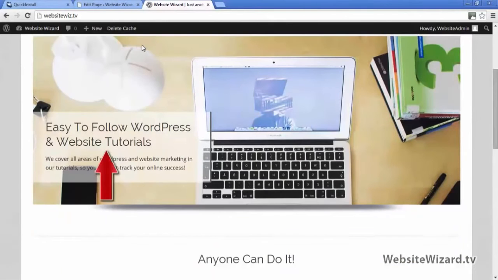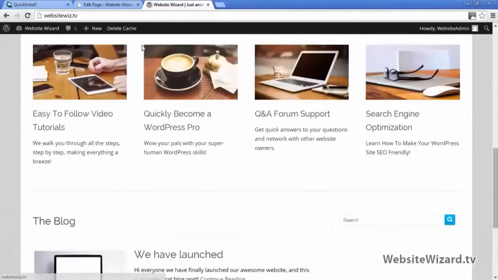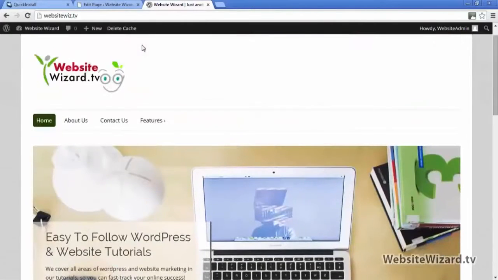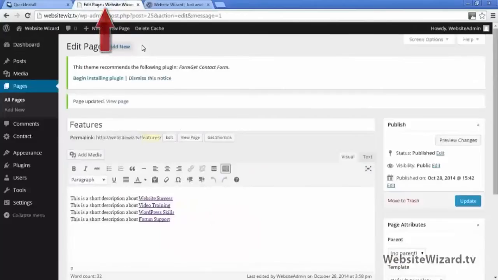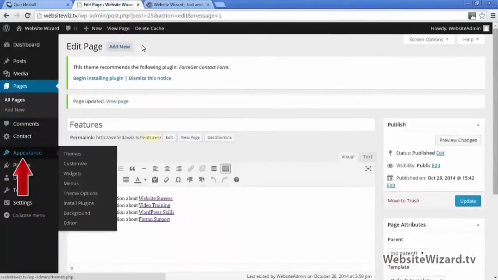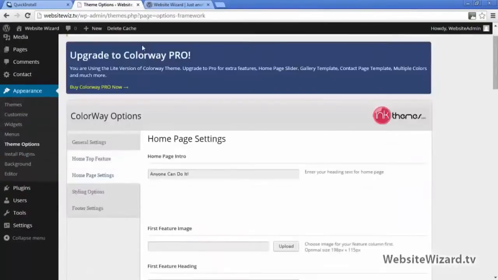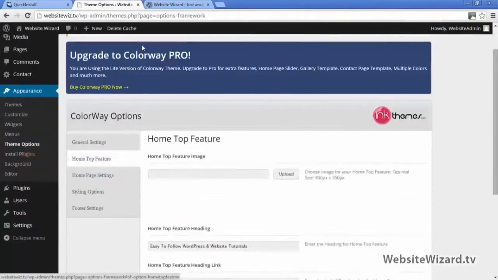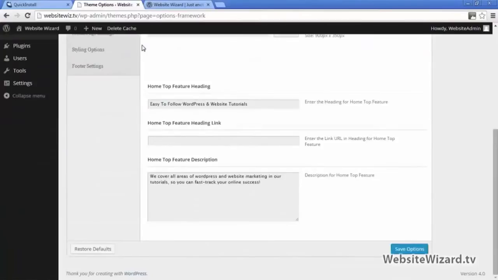So this right here is a link, and if we scroll down, these 4 featured areas are also links. So we can go ahead and put the relevant links there. Head back to the WordPress dashboard, hover over appearance and then click theme options. Then if you click on home top feature here and scroll down, you can see this homepage feature heading link. The homepage feature heading here is easy to follow WordPress and website tutorials.